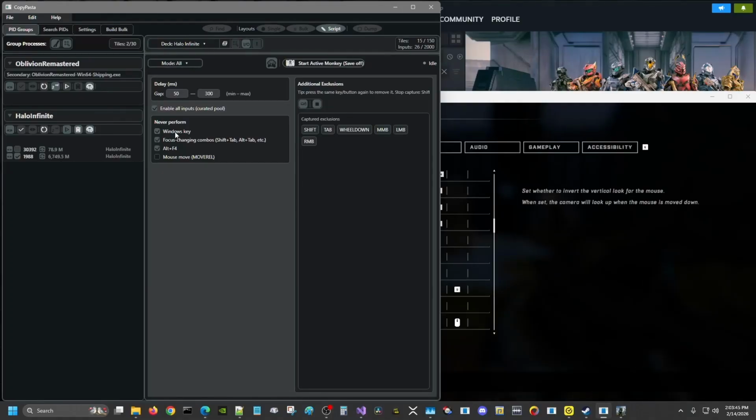Further exclusions are the Windows key and focus changing. You don't want to press Alt-F4. You can enable or disable the mouse movement for looking. And the delay is the gap, in milliseconds, for how much time it will wait before performing any button press. So you can hone in even more on the randomness.